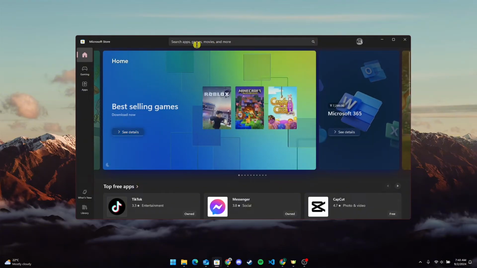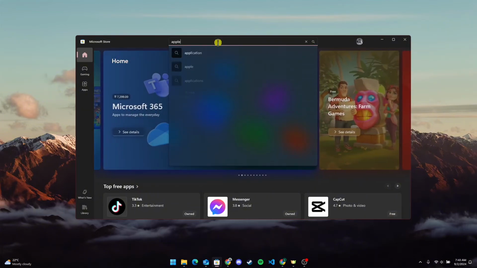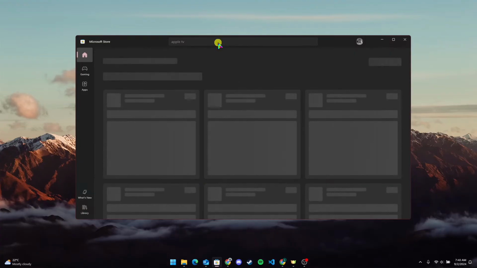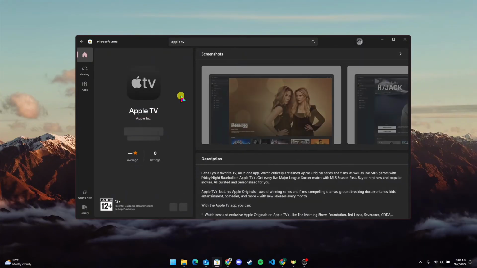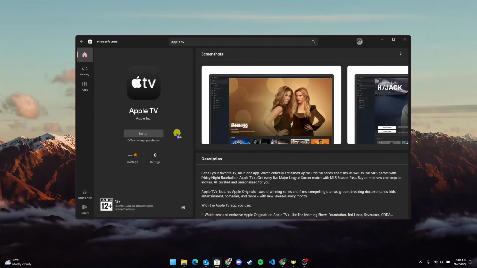Now, at the address bar here, type in Apple TV and click on Enter. Now you can see the icon here. Click on it and click on Install button.